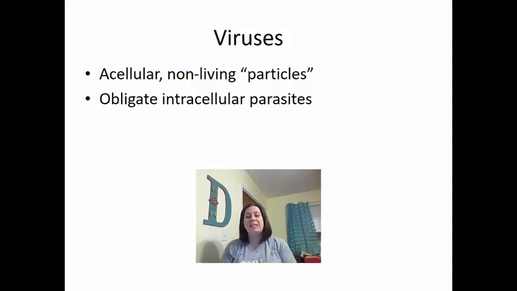Because of this, these guys are obligate intracellular parasites, meaning they have to gain access into a cell in order to reproduce. They have to hijack or commandeer the cell in order to make more viruses. Now, this is an issue because they're not alive, but they do need an alive or active host in order to be activated, and they can cause infection. The word virus is Latin for poison.